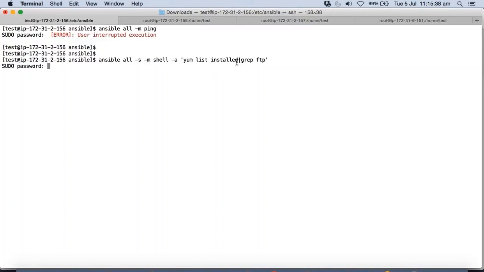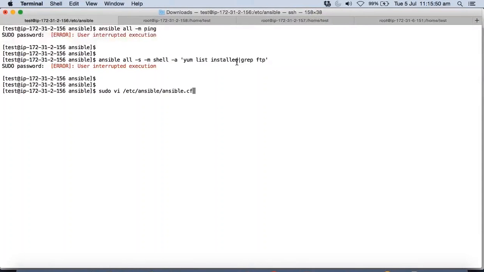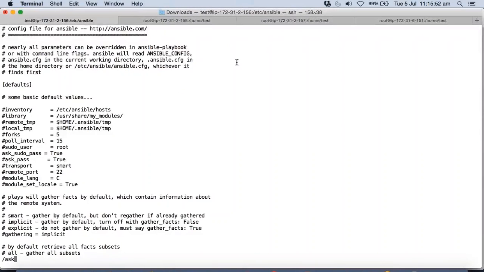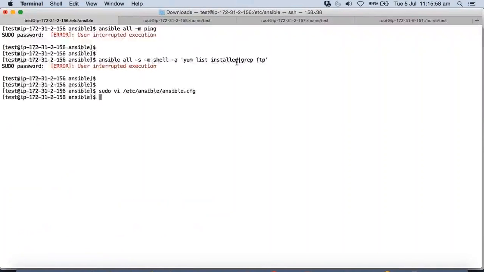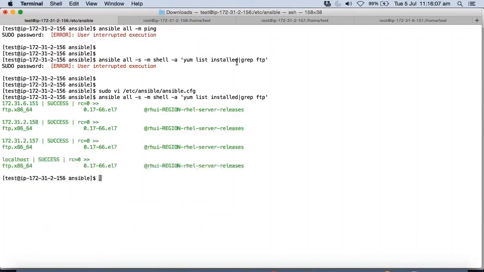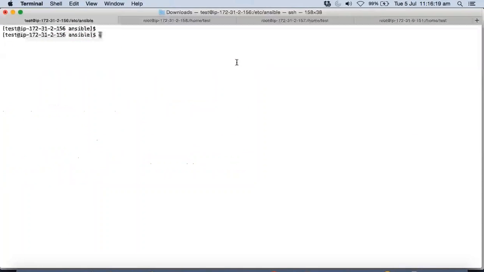It is going to ask for the sudo password now, because we have made this security setting. If you don't want it to ask for a sudo password, just edit the file, revert the changes we made earlier, and save it. The moment we save it, it is not going to ask for a password, because we have removed the security privileges. Now I'm going to execute the command to check whether FTP is installed. Yes, I can see FTP is installed on all the machines. So this ad hoc command gives us output in real time, as we discussed.